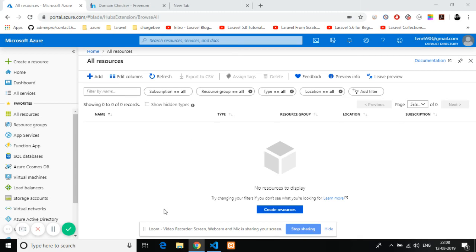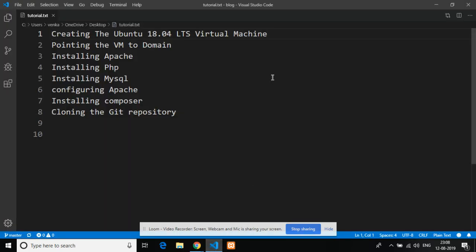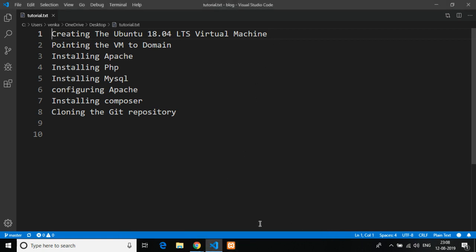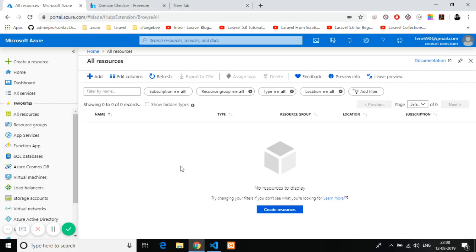In this video, we are going to discuss these 8 things. Creating an Ubuntu 18.04 LTS virtual machine. So let's go. Let's start creating the virtual machine.